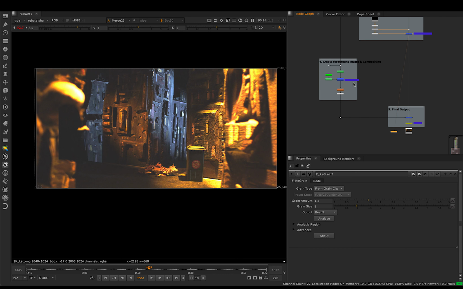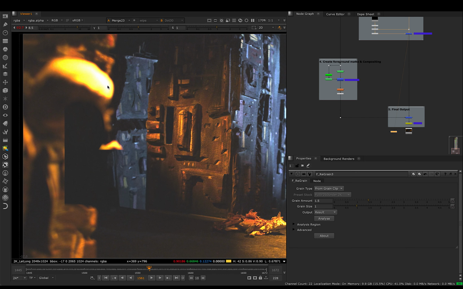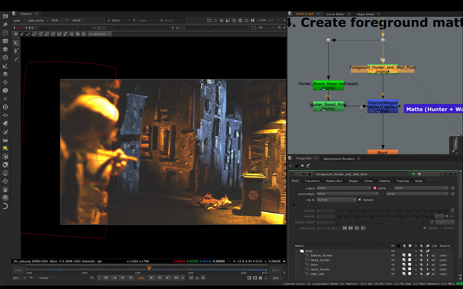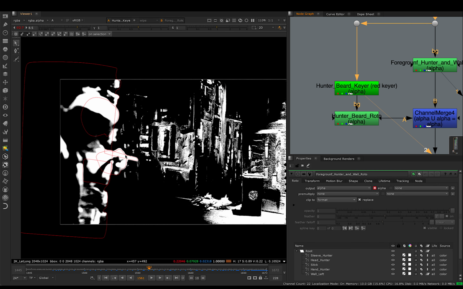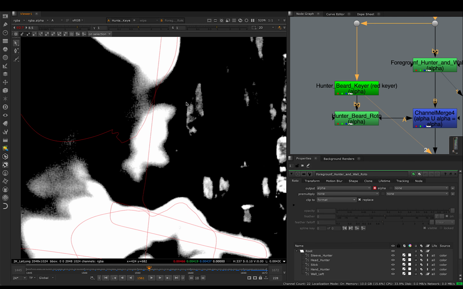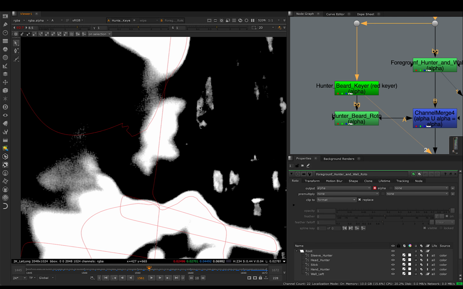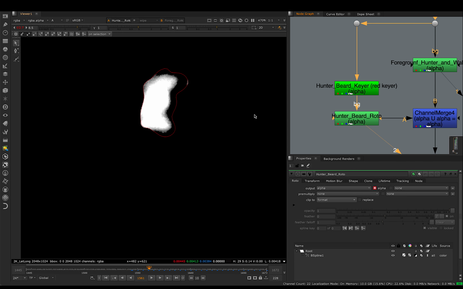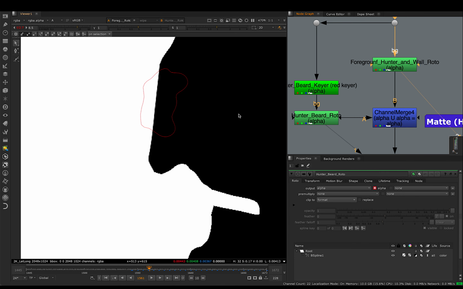Now it is time to deal with the foreground element. In this case, you can say the hunter. That's the hunter. As we can see, we used a couple of roto shapes to roto the walls and different parts of the character. If we take a look at it, that's it. We also used a key node to key this area and isolate it. Then combine both mattes together.